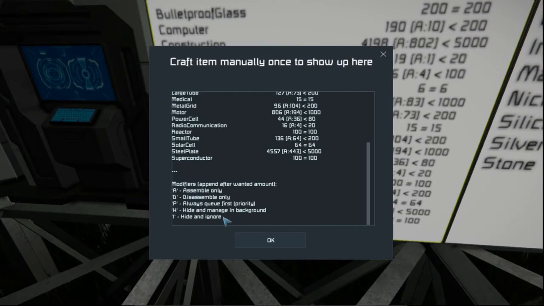And then the hide and ignore command is basically just for things that you don't want the script to touch at all. So, for example, a modded component that you're only going to need a few of. I have the script not messing with my modded components from component compression purely because of how extreme the cost is of those particular components. Because of how extreme those costs are, I don't want the script to be constantly attempting to craft them up. It's just too much.